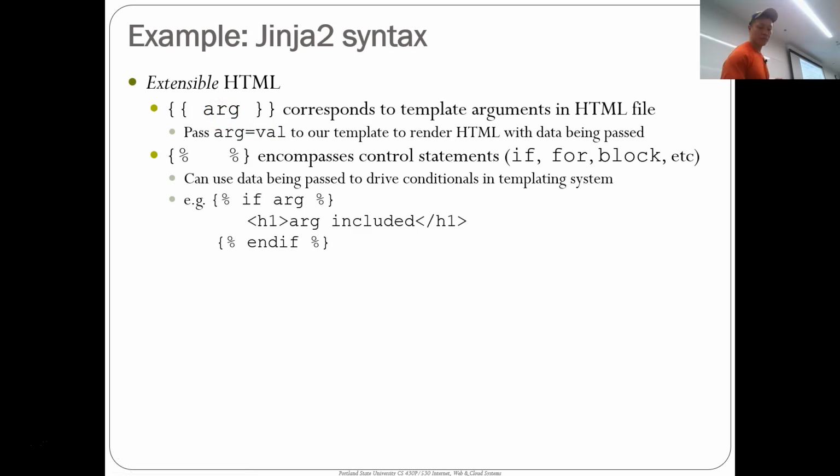It's got curly braces with % for control flow. So if I need an if, a for, or any other kind of block, I can say if the argument is there, create me this HTML. Otherwise, end the if.